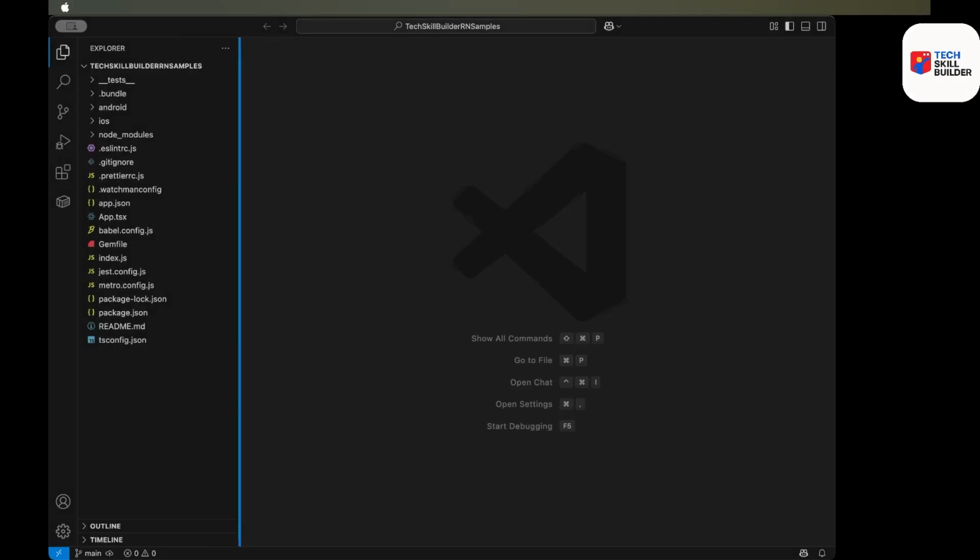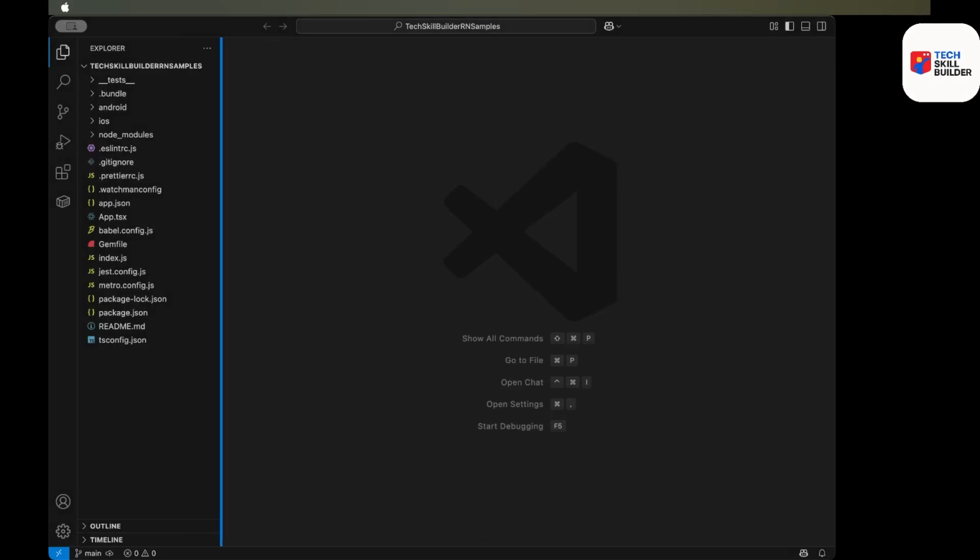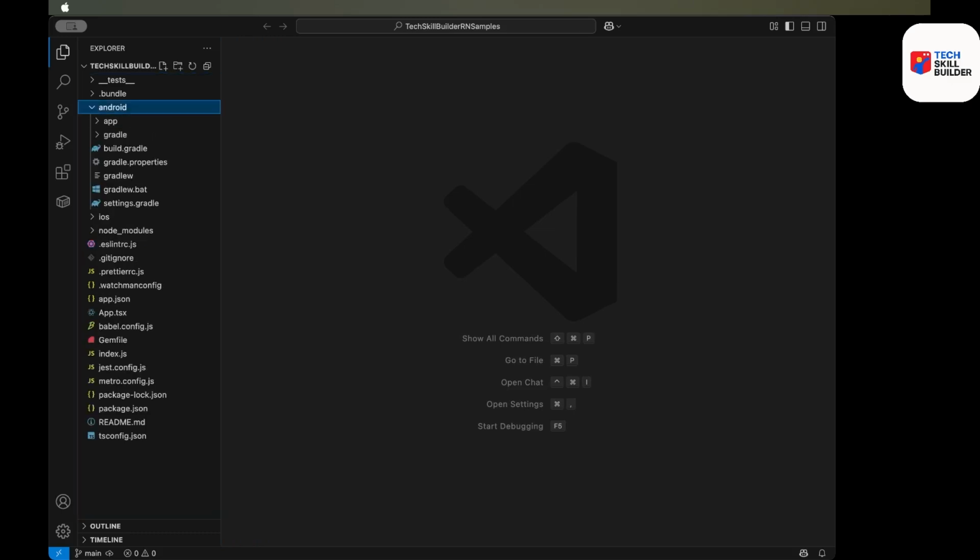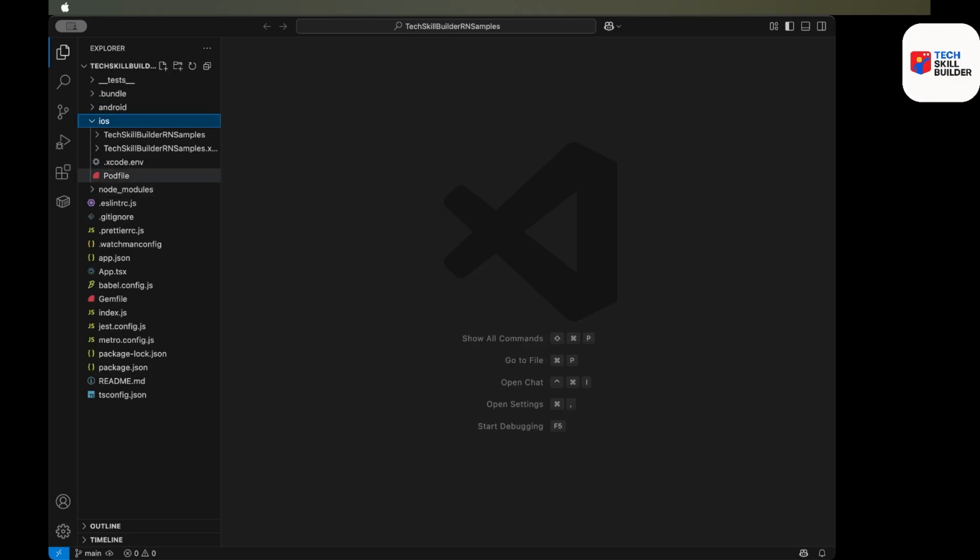We'll understand it one by one. This is the Android folder, where build.gradle, AndroidManifest, settings.gradle, and all the Android related stuff will be. And in iOS, all the iOS related stuff will be there, like the Podfile and other things.